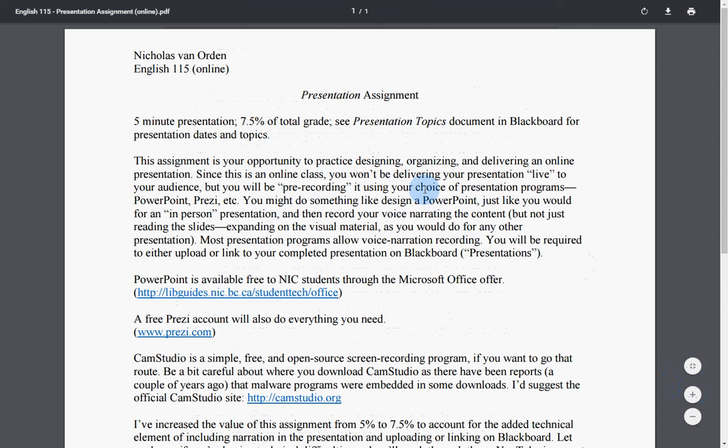So your presentation assignment asks you to prepare a 5-minute presentation, 5 minutes in length. That's for 7.5% of your total grade, and there's a list of presentation topics on the Blackboard homepage. We'll look at that in a minute. So this presentation is your opportunity to practice designing, organizing, and delivering an online presentation.